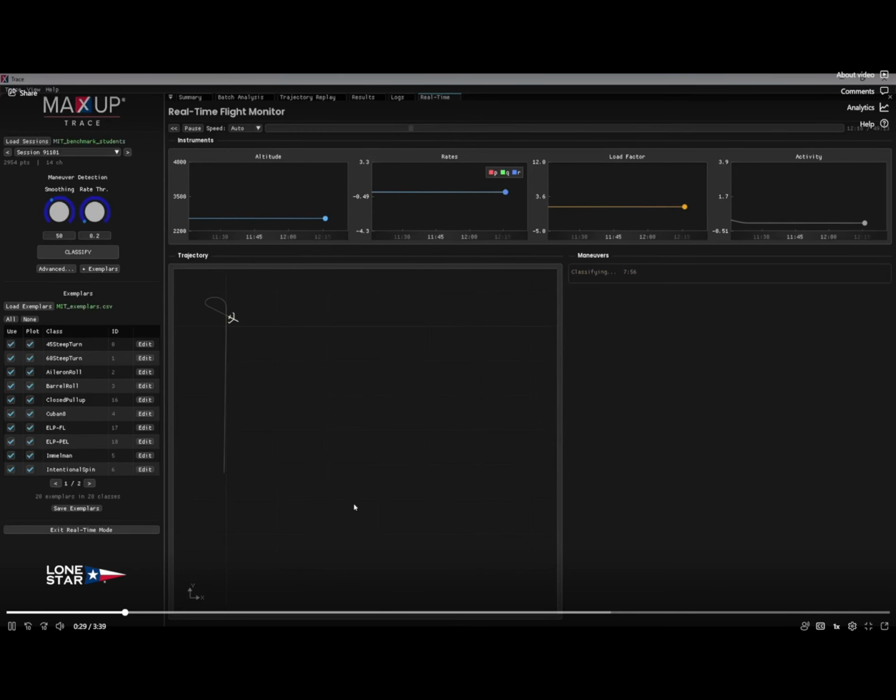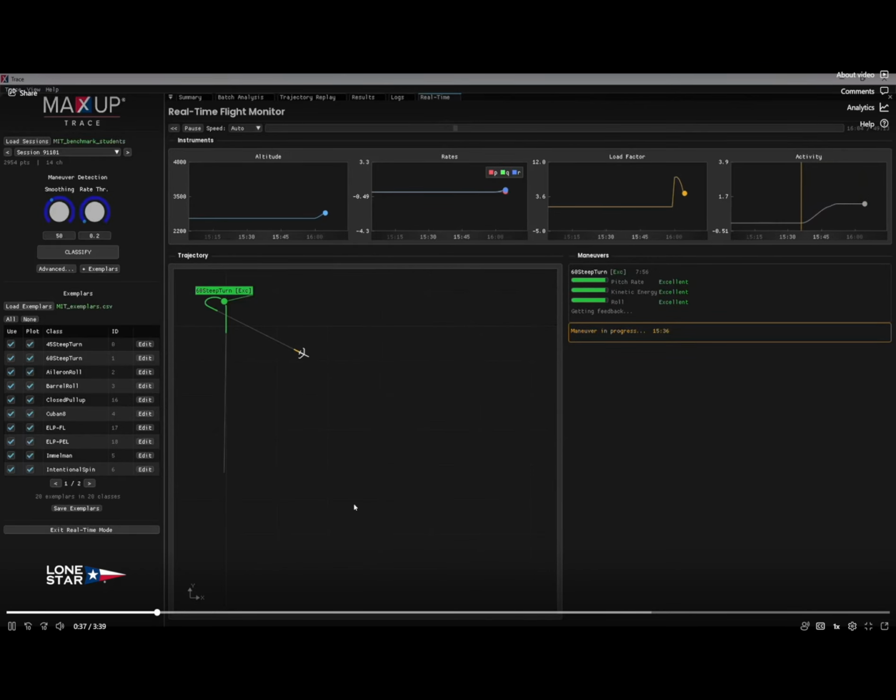When TRACE detects the end of a maneuver, it's automatically going to try to classify that against the examples that it has been provided. This did not require any human in the loop to say, here's the start, here's the end of that event. It is detecting that all on the fly by itself.